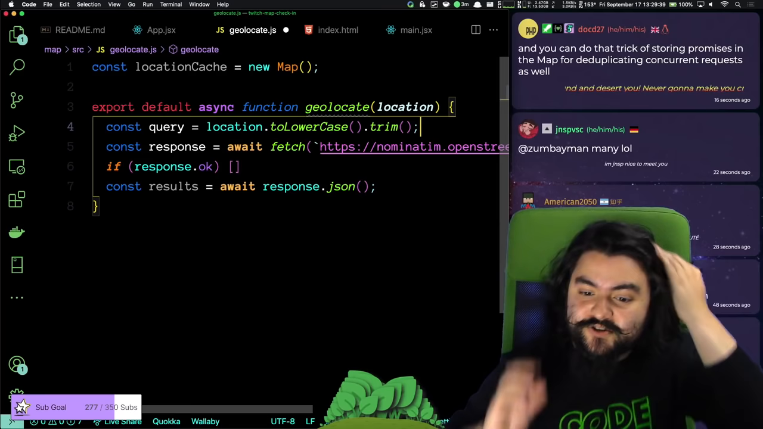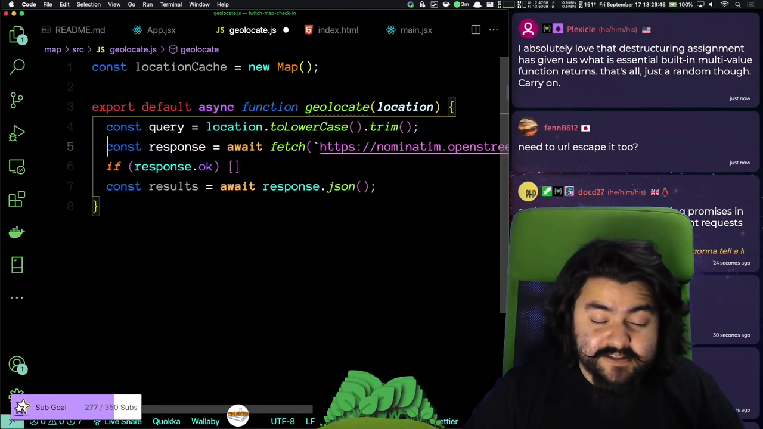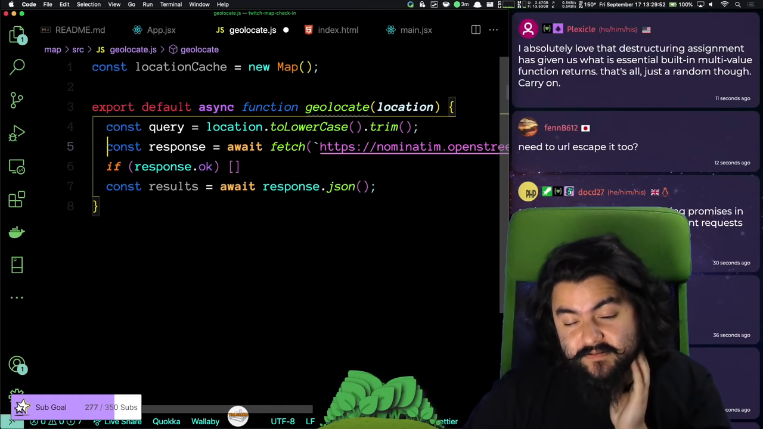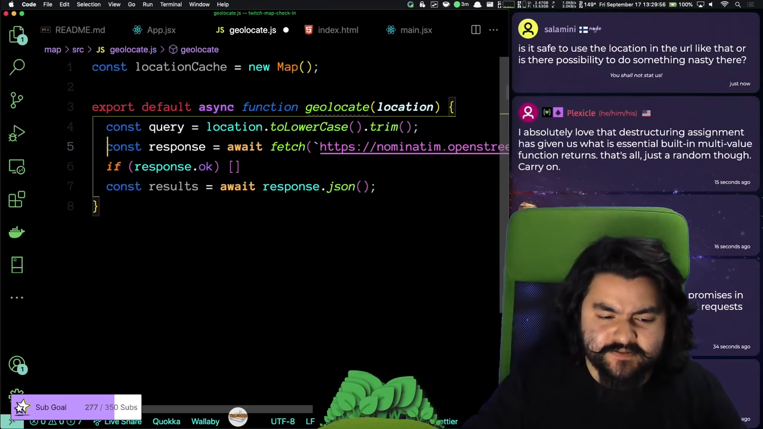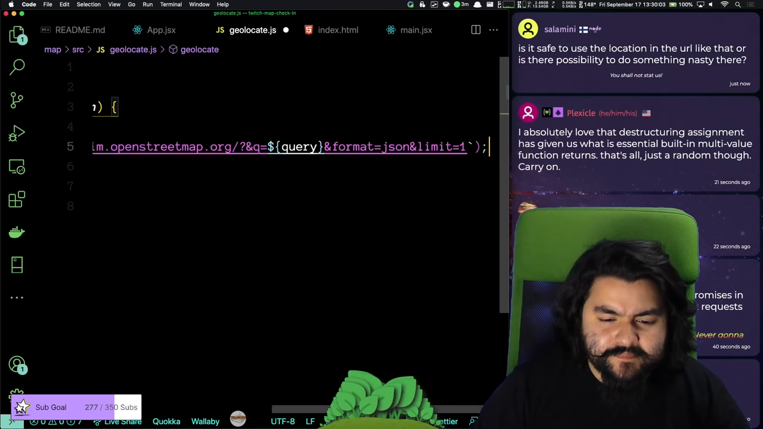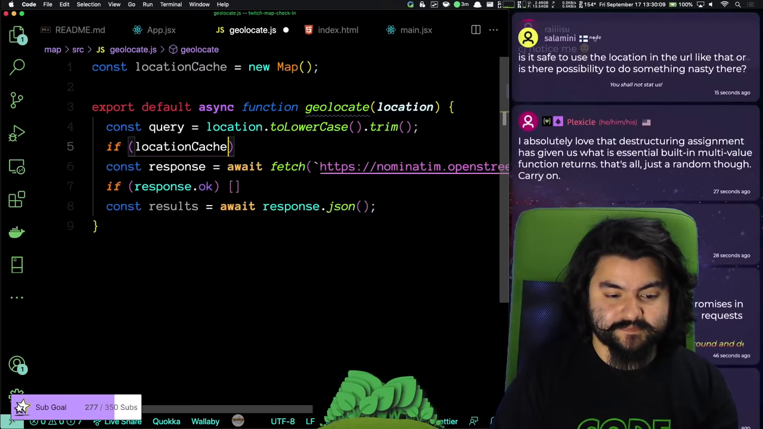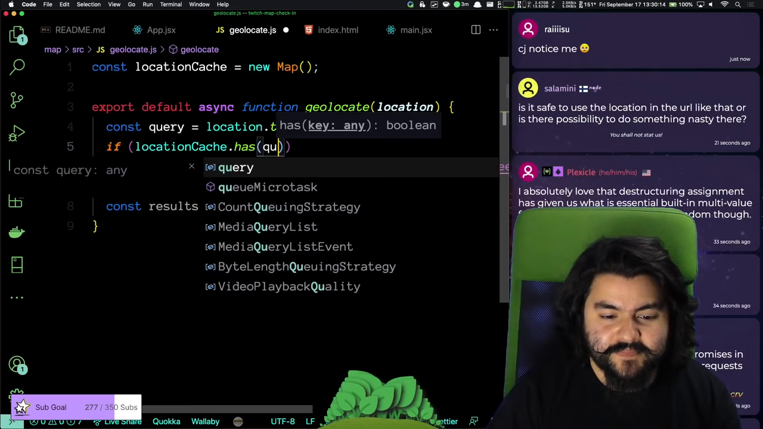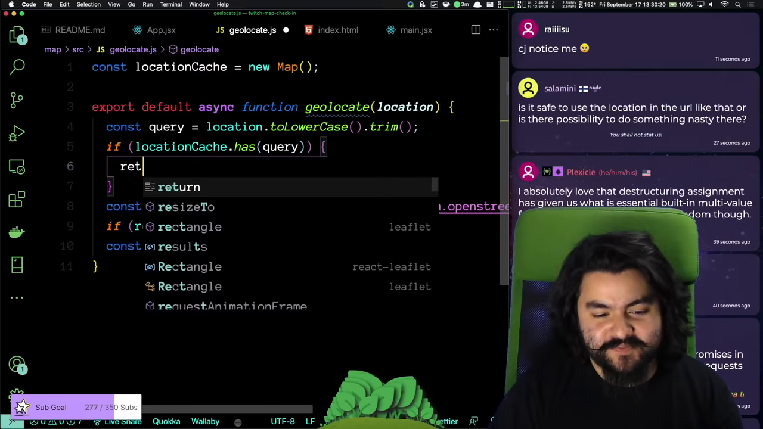You can do that trick of storing promises in the map for deduplicating concurrent requests. All right, you're going to have to remind me how that works, because I recently did something like this in some code at work, and I didn't do it this way. I had an array of promises, and then I resolved all of them. But okay. And really what we need to do is we'll say if the location cache dot has the query. And what's up, Raisu? Notice me. If it has the query, then we just return location cache at that query.